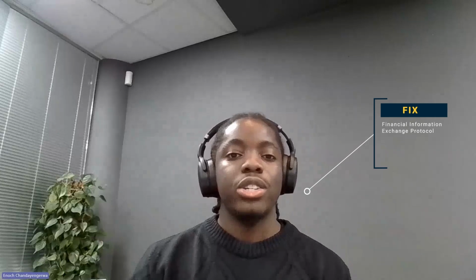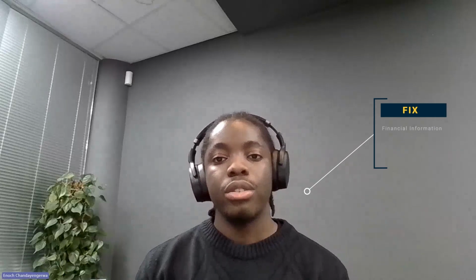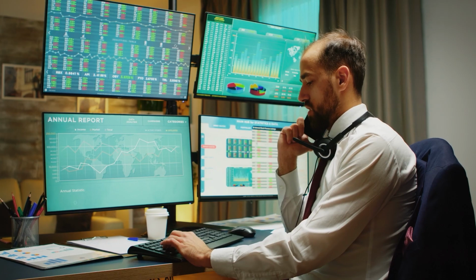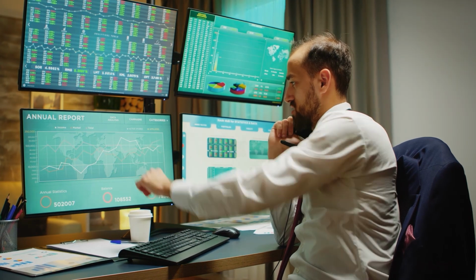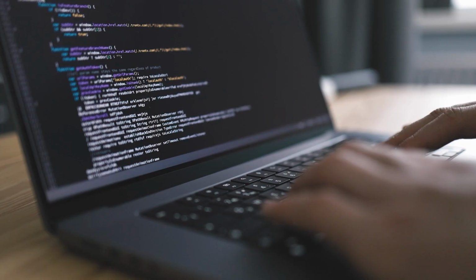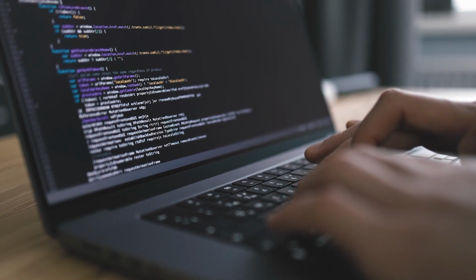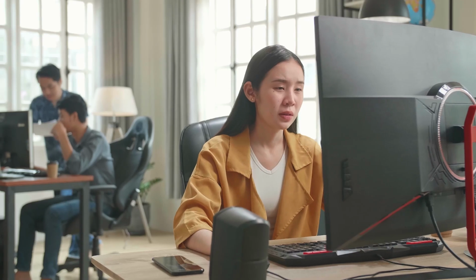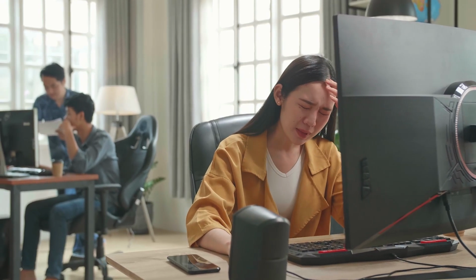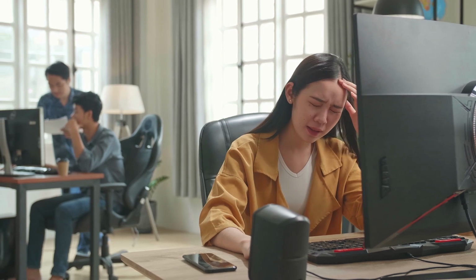The Financial Information Exchange Protocol is the industry standard for communication between trading platforms, brokers, and other financial institutions. It allows them to electronically exchange critical data like orders, quotes, and trade confirmations. But here's the catch. Fix has different dialects or versions, per se. Each provider you connect with might have a slightly different way of implementing the standard. This can be a headache for teams who need to build custom integrations for each variation.